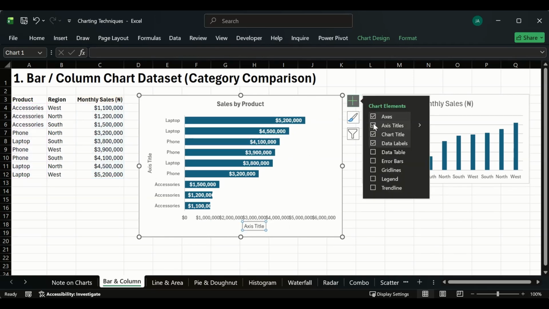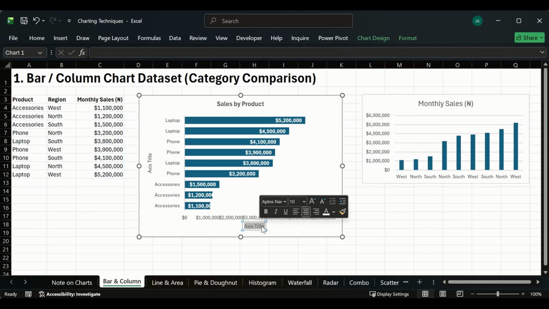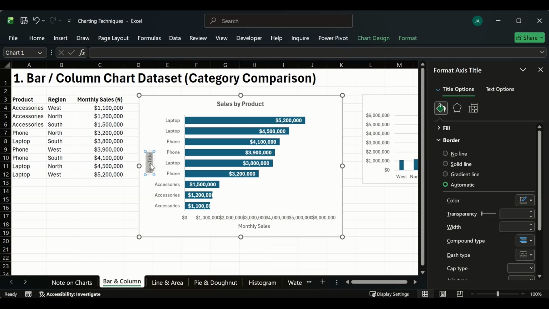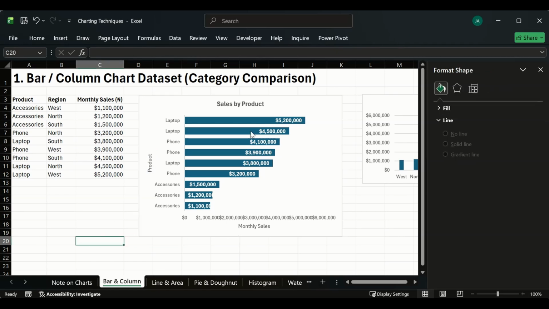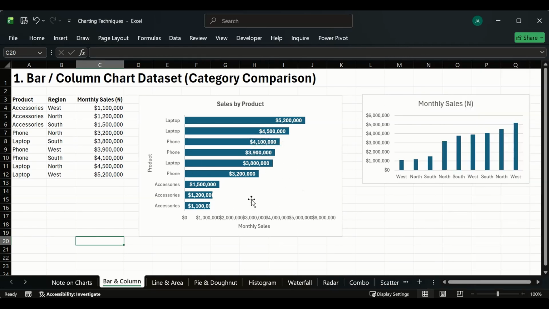I want to add axis titles. I will say this is sales, or monthly sales to be precise. Monthly sales. How to spell monthly? It looks strange, but I think that's correct. And this is products. Alright, so monthly sales and products. That is all we have right there.